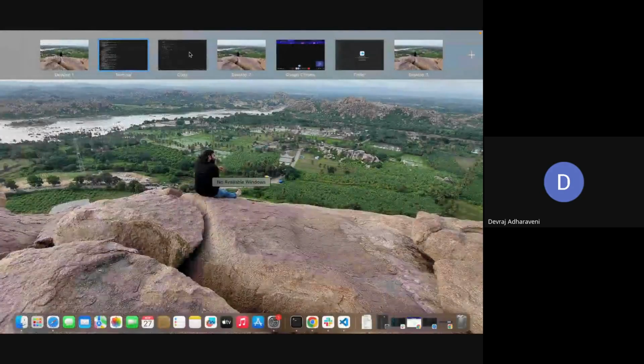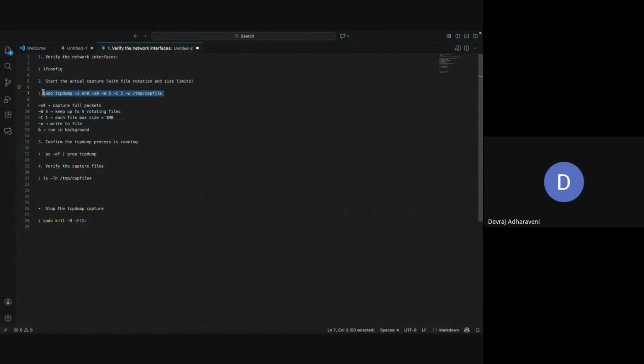Now let's run the command sudo tcpdump -i en0 -s0 -W5 -C1 -w /tmp/capfile for capturing the network traffic. We are collecting TCP data on interface en0. The option -s0 captures the full packet. -W5 keeps up to 5 capture files and rotates through them. -C1 sets a maximum size of 1 MB per file. You can increase this value to 5 or 10 MB depending on your testing requirements. The output files will be saved to the tmp directory with the prefix capfile.